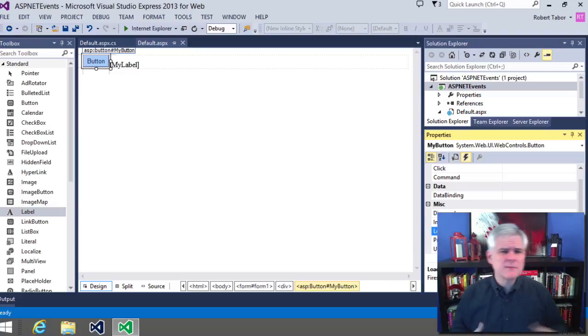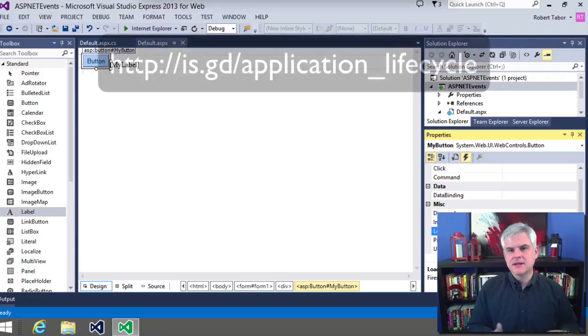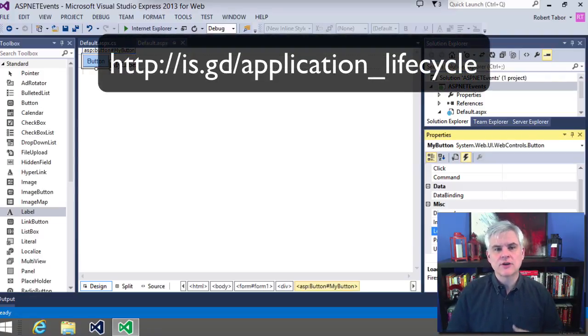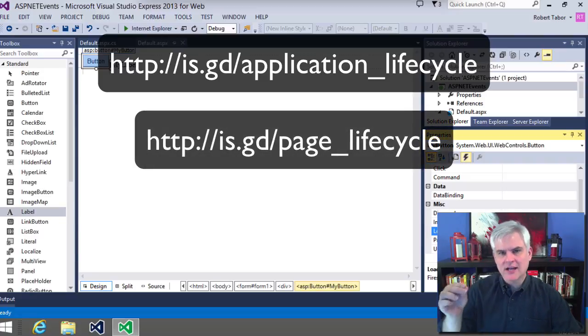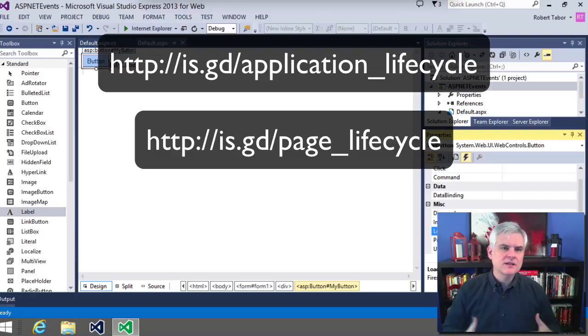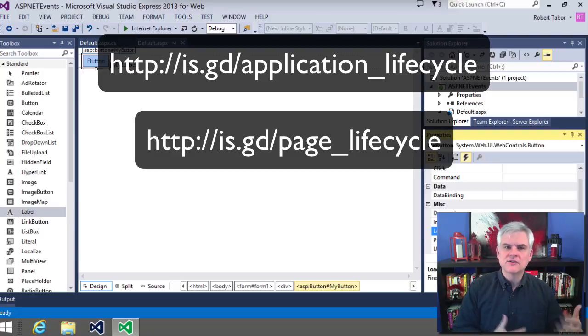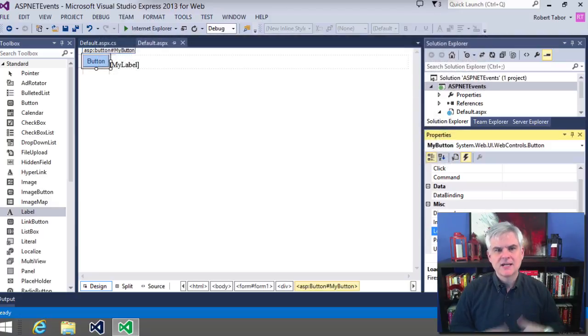Also, fundamental to learning any API is learning the life cycle of events that occur during the execution of your application. For example, this URL discusses the ASP.NET application lifecycle for Internet Information Services 7.0. And this URL discusses the ASP.NET page lifecycle. So the difference is the application itself versus an individual page's lifecycle. And admittedly, these are very meaty topics, but they're really the key to understanding what's going on under the hood to deliver a dynamic page via ASP.NET.